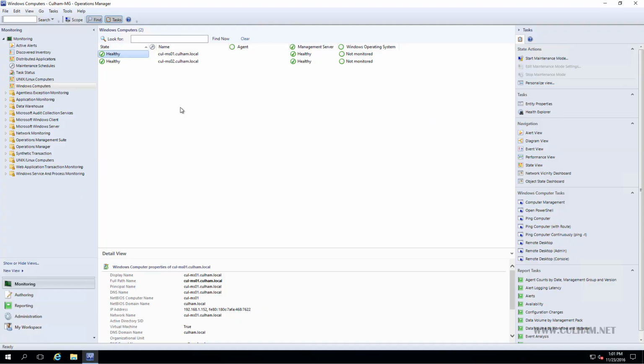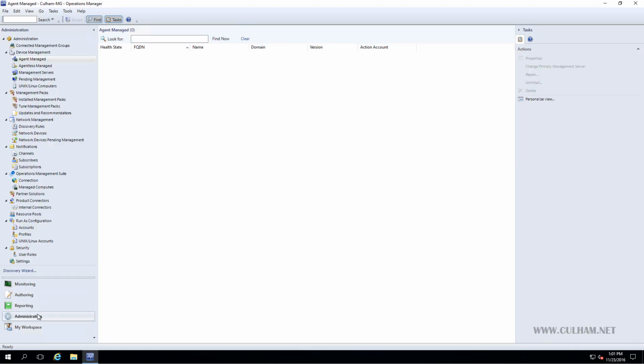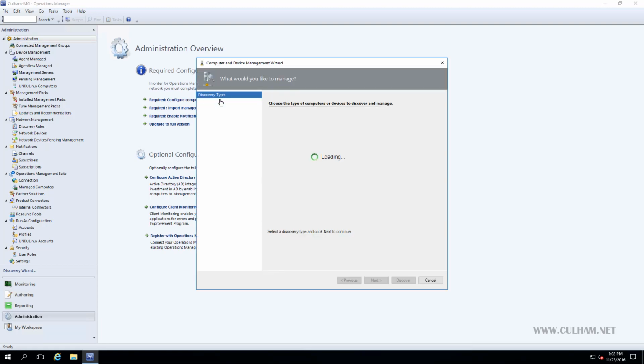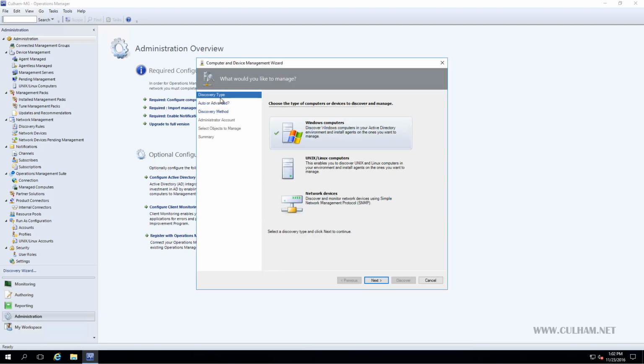All right, well, I've just switched back to my management server. So let's use the first method, which is going to be a discovery method where we can push out the agent. So we're going to change to the administration tab. And at the top here, if we select administration, you can see in the middle here, we've got that required configuration task section again. And the first thing it's going to ask us to do is to configure computers and devices to manage. Now, if we click this, it's going to open up a discovery and manage wizard.